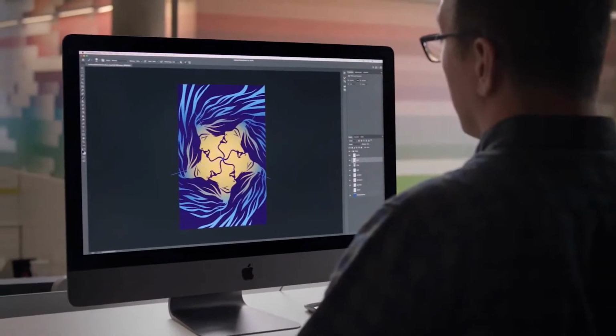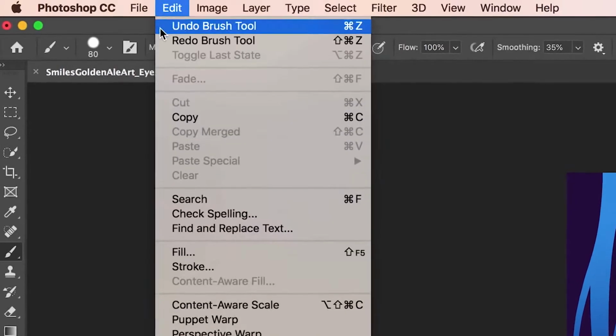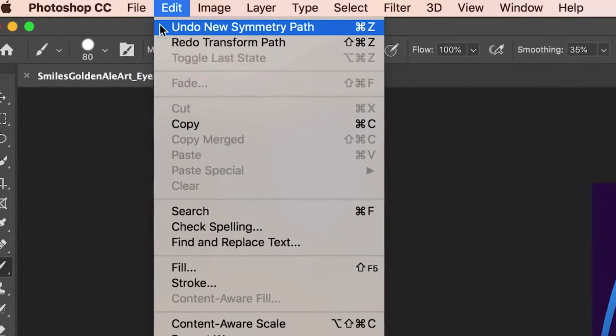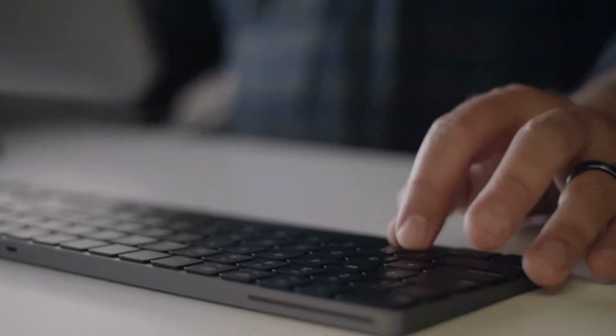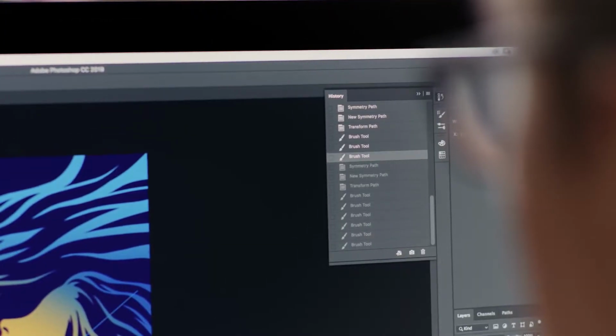We've also made a number of user experience improvements to make Photoshop more intuitive. This includes our multiple undo function, allowing you to go back multiple steps without having to use the history panel. Just Command Z as many times as you need to get back to where you want.